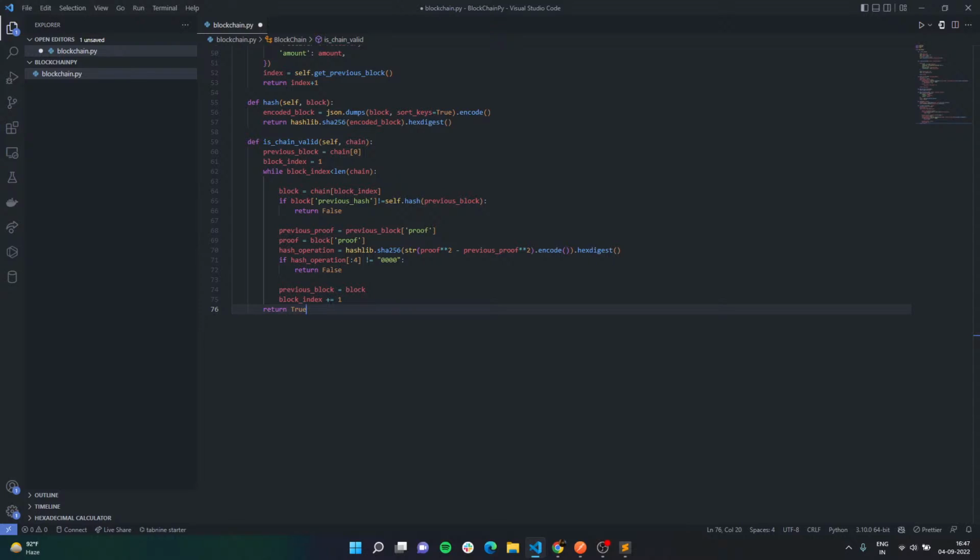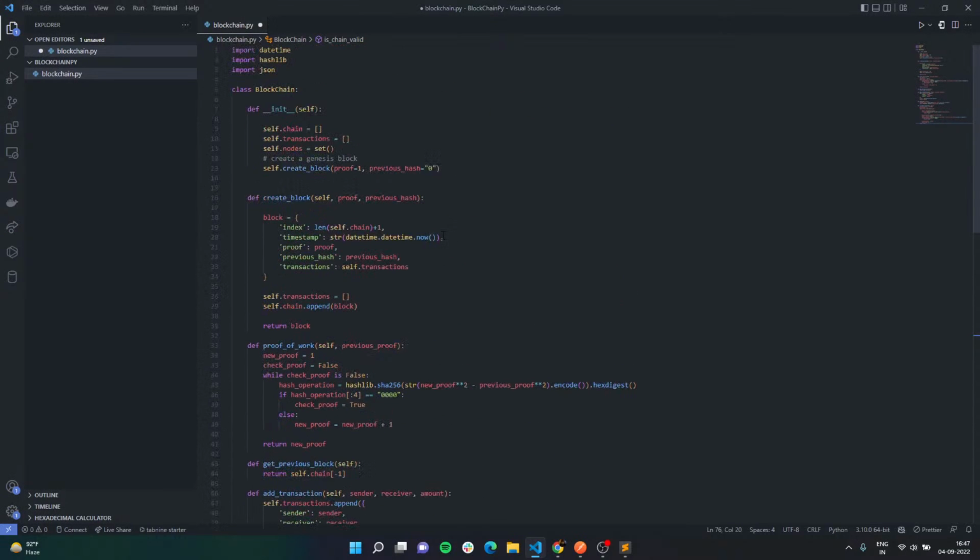And now, since we have written the functions to create a block, create the proof of work, check if the chain is valid, and add a new transaction, the next thing I want to do is make sure that I'm able to add nodes and replace chains. Those things will come later on.